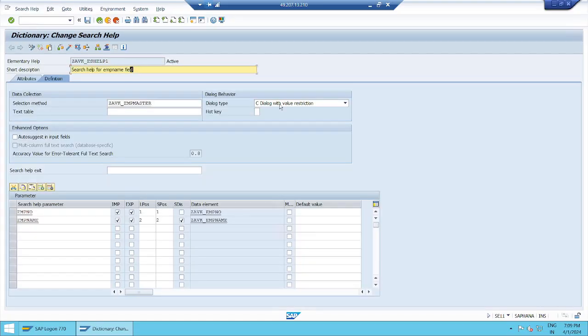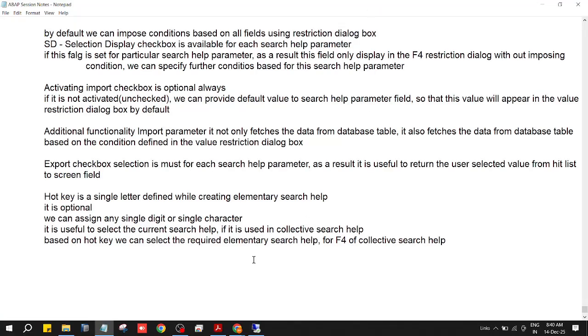Coming to the hotkey, that is over, dialog behavior is over, data collection is also over. These enhanced options are HANA onwards. Full text search is given here. I still need to explore these options. Then the last one is search help exit. What is the meaning of this search help exit?